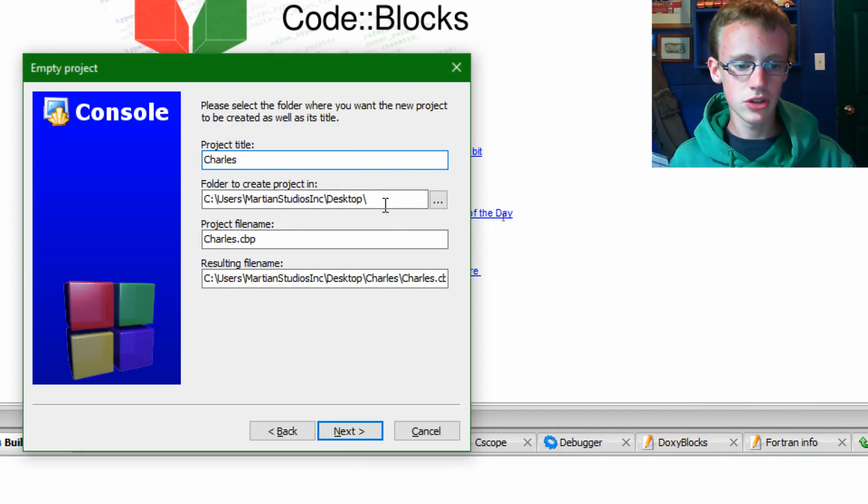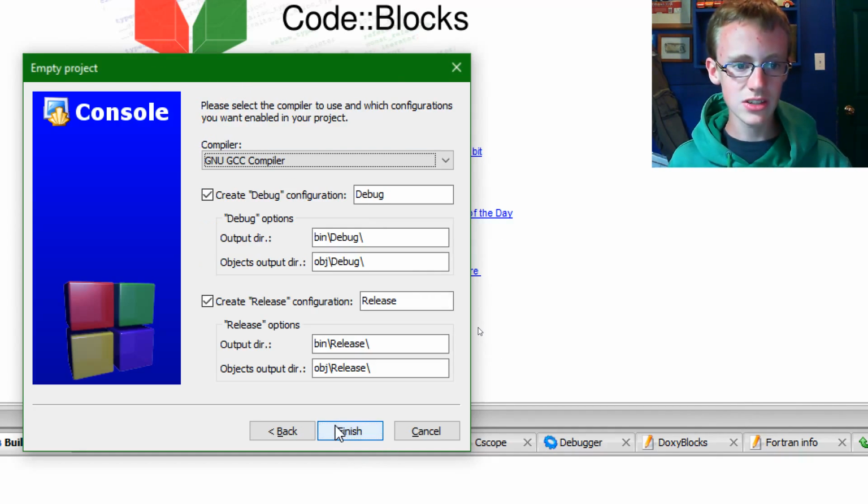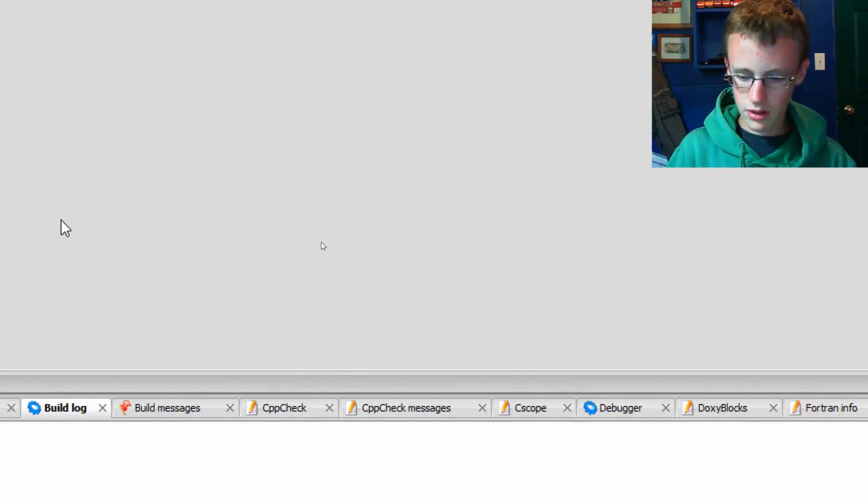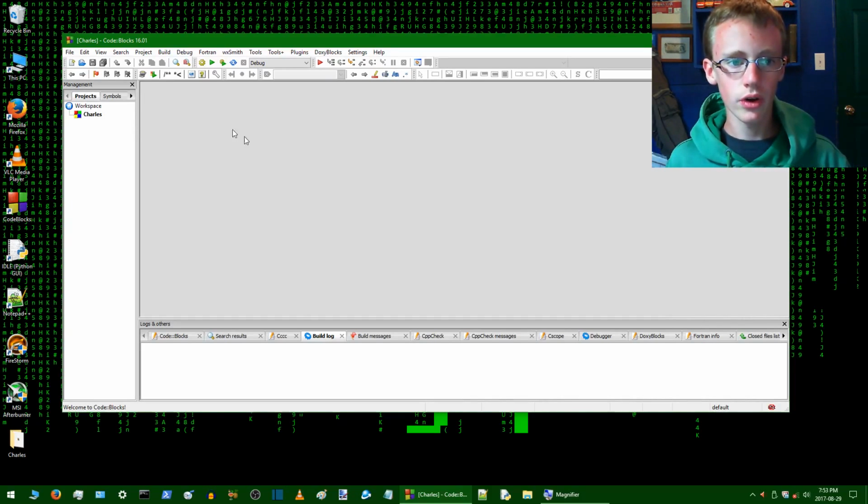And we're going to create this on the desktop, because this is just a test, just to show how to correctly dynamically link. So I'm going to click next, and you'll see all these options, leave them as is, and click finish.